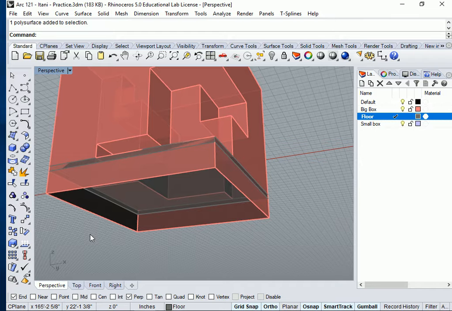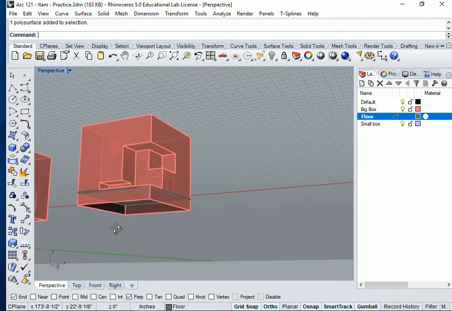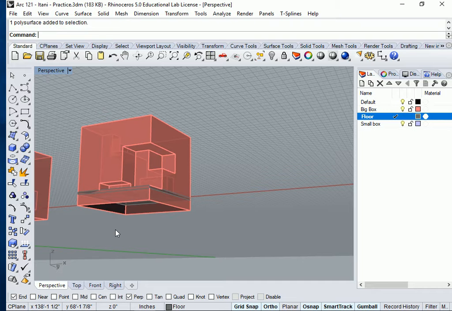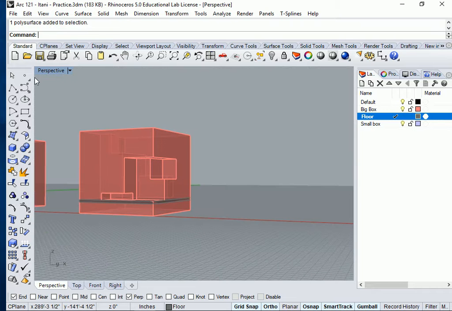So there's a new command that you're going to learn. It's called OffsetSrf, okay? And the way you spell it is this way. In the command line, you can just type O-F-F-S-E-T, and it's giving you options already. Pick this one, OffsetSrf. Click it, and it says, which surfaces do you want to offset?